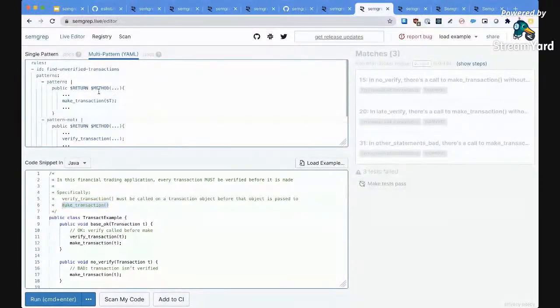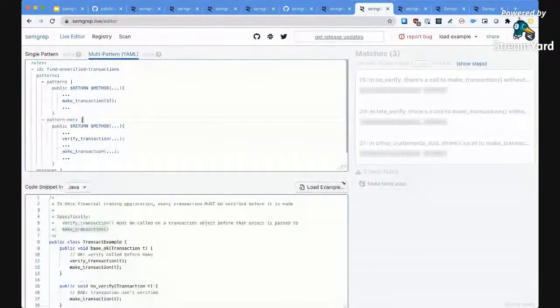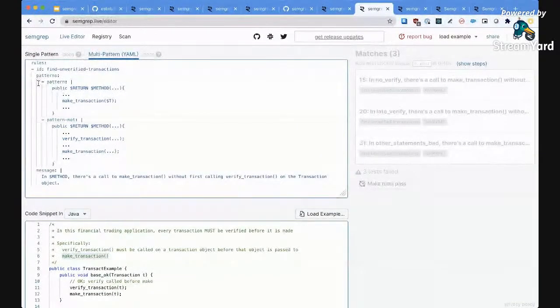So in this case, going back to that Boolean composition, I'm going to identify the pattern that I'm trying to look for. Again, it has to be valid Java code this time. So now we're into the Java world. I'm looking for public methods. I don't care about what the return is, so I'm just using a metavariable here as a quick way to say, hey, I don't care.